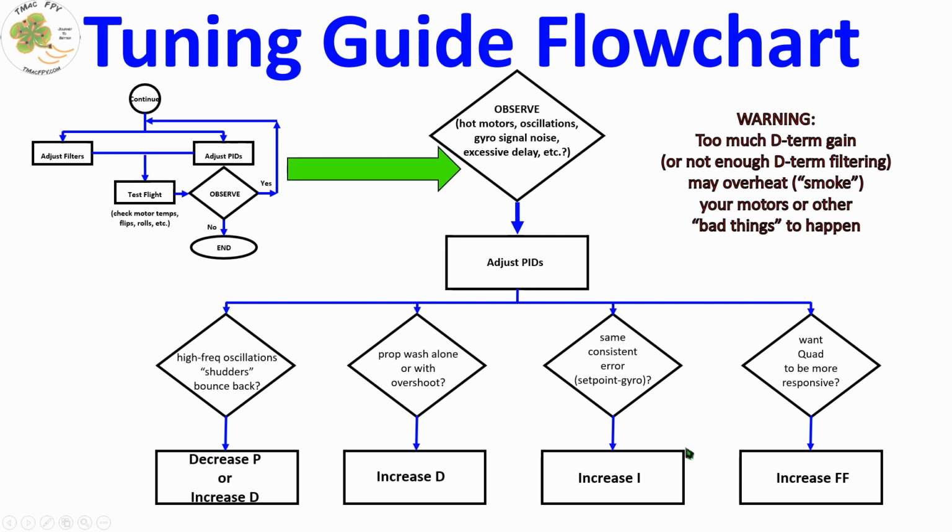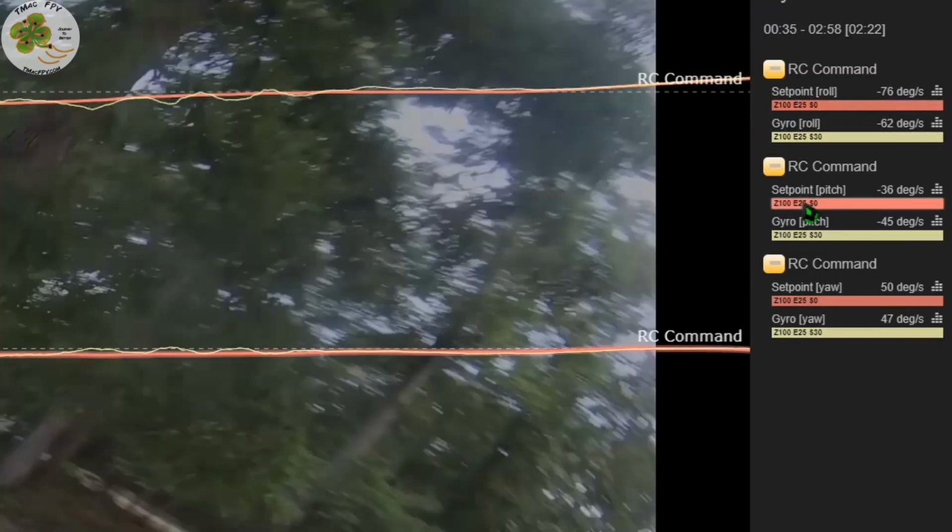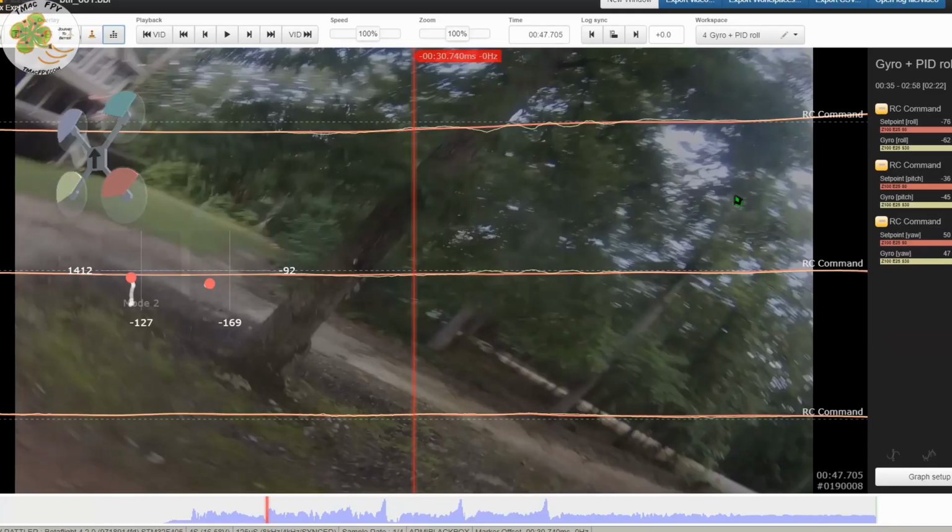Okay, now we know what we're going to look at and what we can change if necessary to get our quad's actual movements to more closely match our commands, which will increase its performance. So let's take a look at our flight log. Okay, I've set up our graph to show our stick commands in red and our actual quadcopter motion in yellow on the roll, pitch, and yaw axes. Here's how we're going to do this.